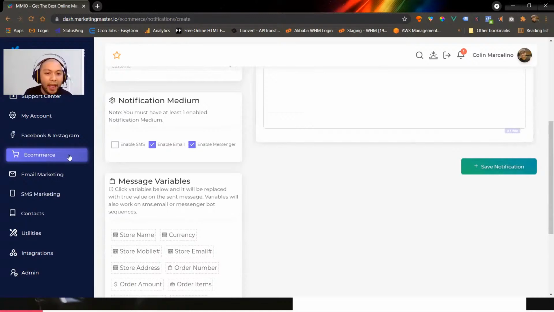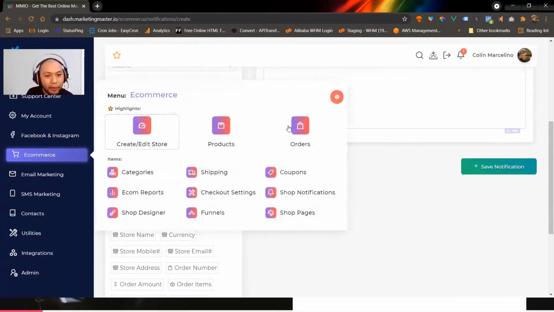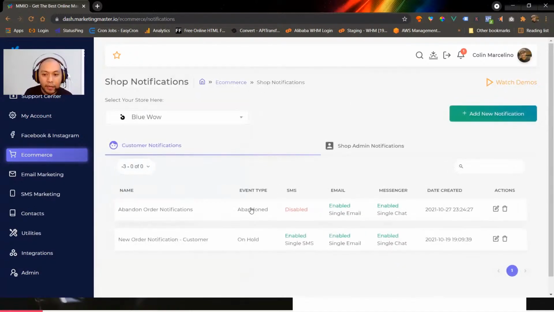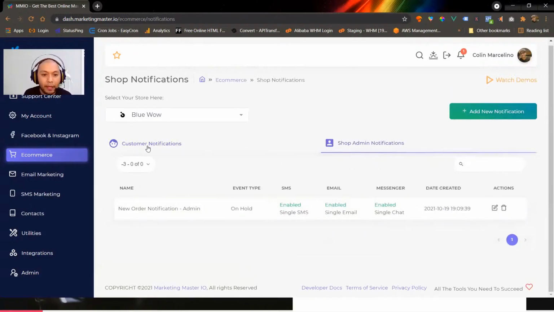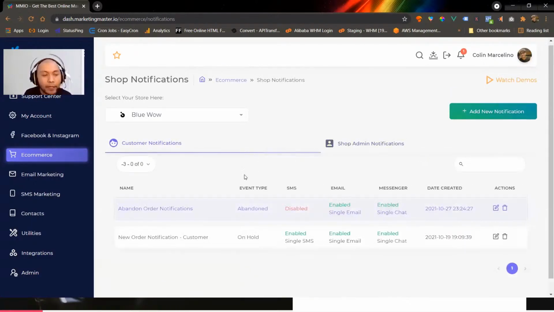So yeah, I really challenge you to play around with this. We really have a lot of powerful tools that you can use to recover sales. For example, store order notification settings. You can customize the message to whatever you want.